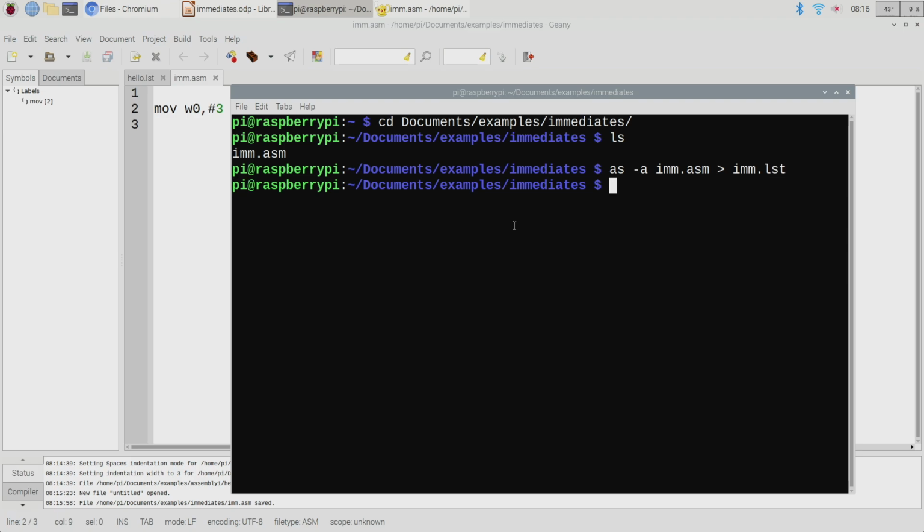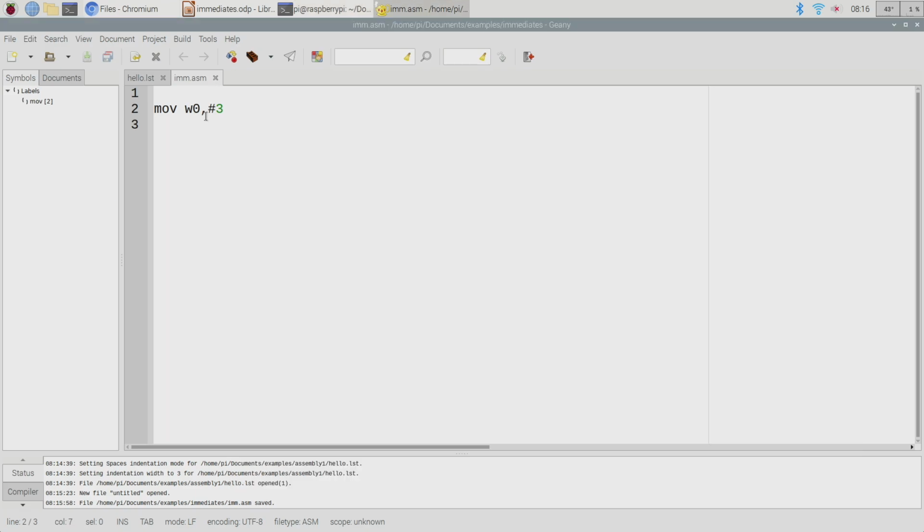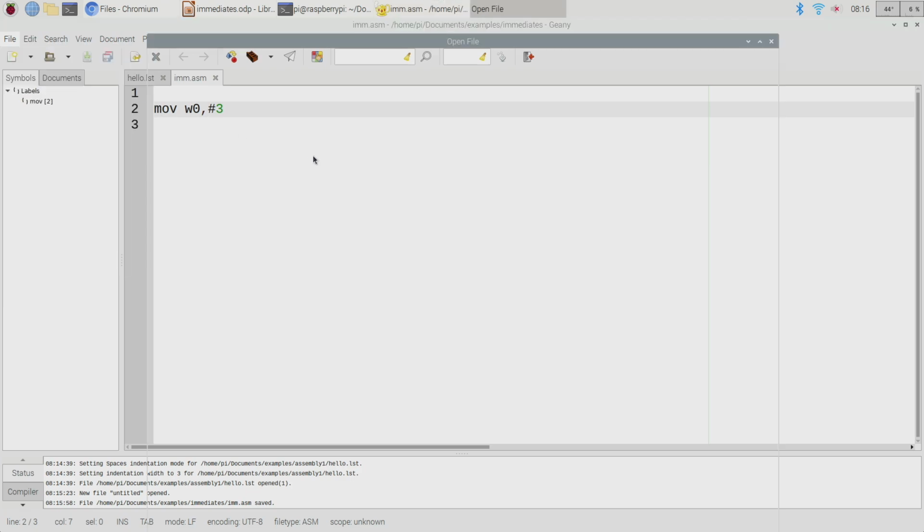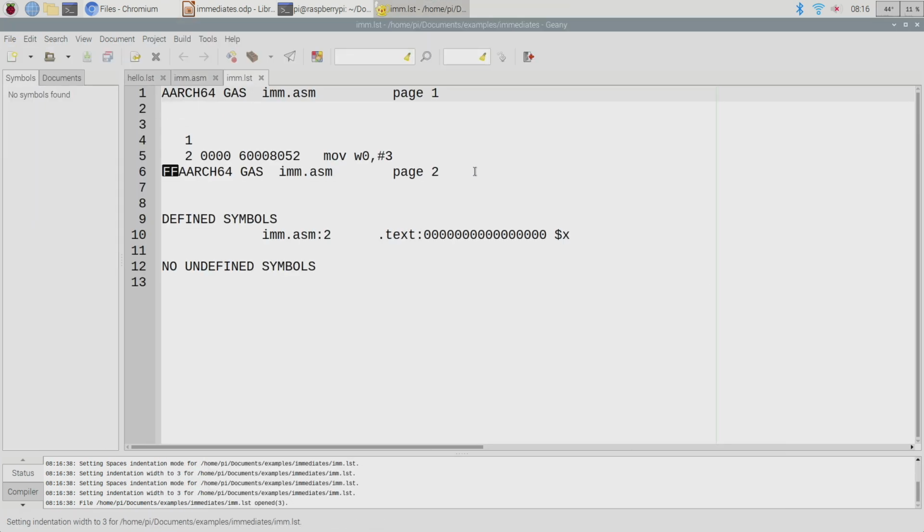This isn't a full program, so I'm not actually going to be able to run it, but that's okay. I don't care about running it. All I care about is the listing file that goes with it. We get this. What do we got there for the instruction encoding? 6000 8052.